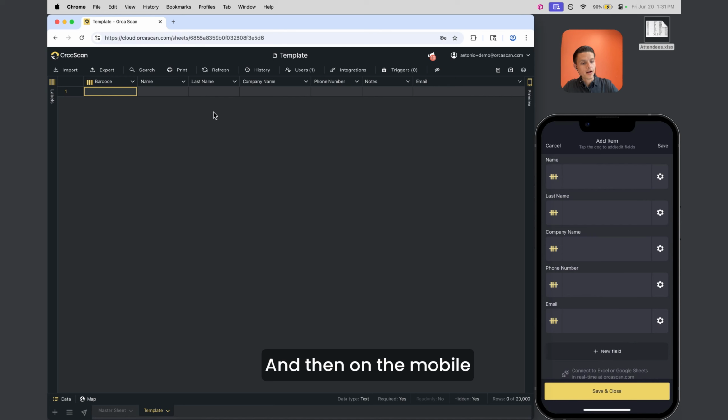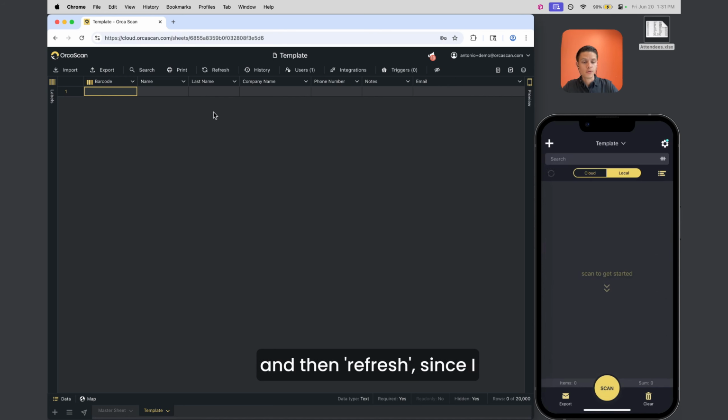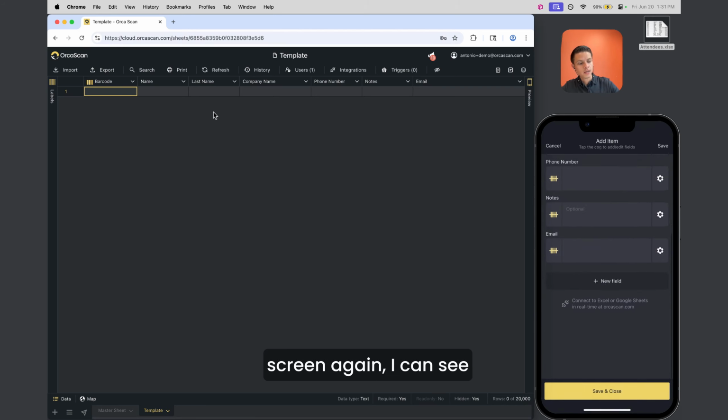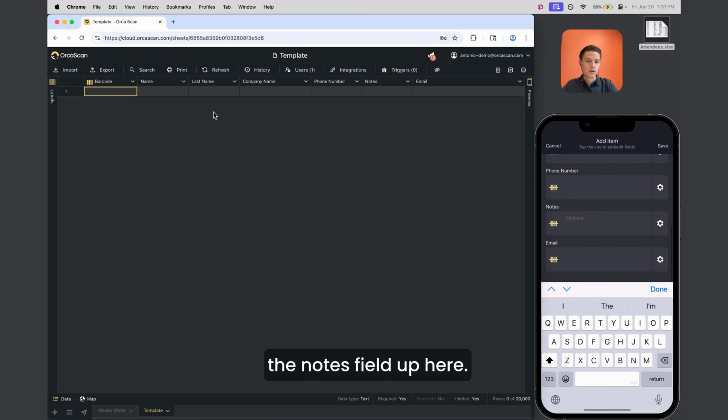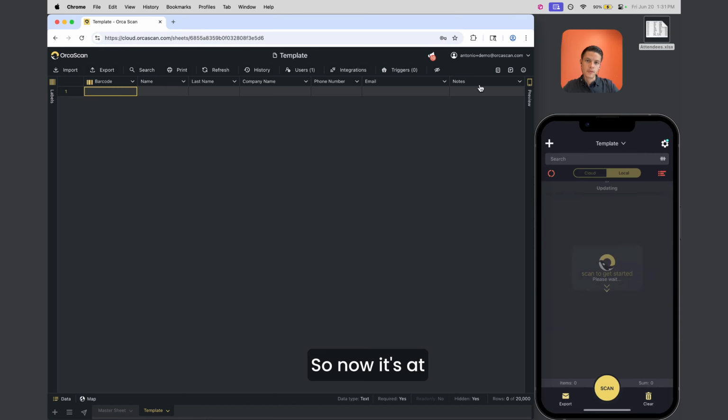And then on the mobile app, I'll tap Cancel, and then refresh, since I just made an update to the sheet structure. So when I open that detail screen again, I can see the notes field up here. Now, I want to place it all the way at the bottom, so I'll just drag it on the web app, click and hold, and then drag it to the right-hand side. So now it's at the very bottom.